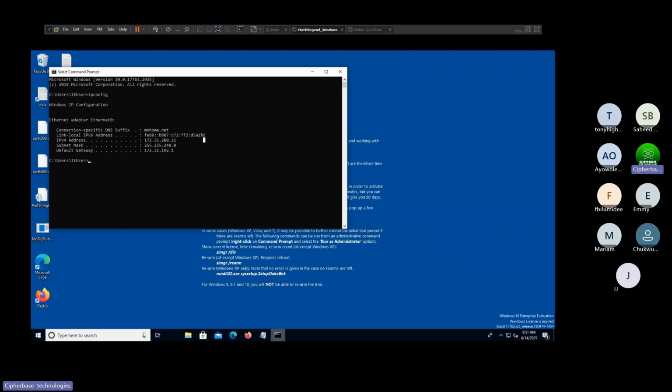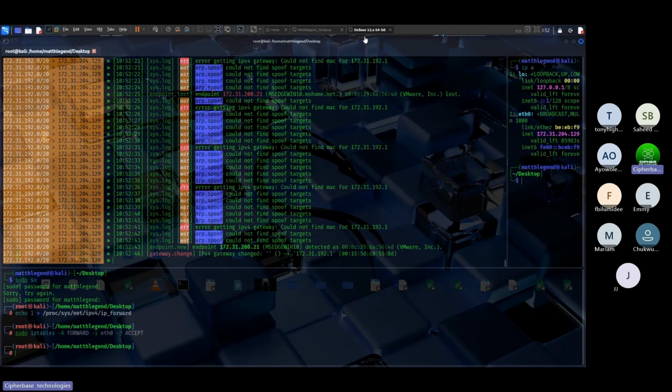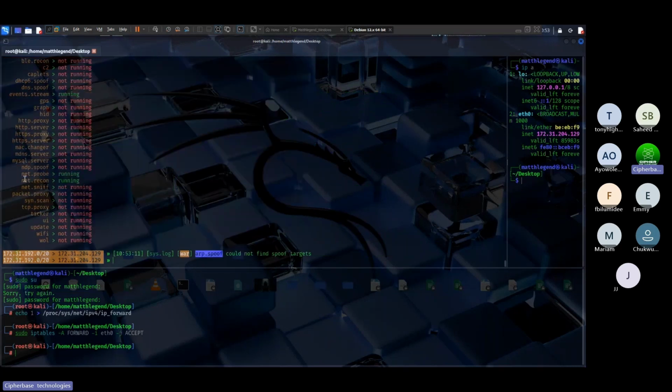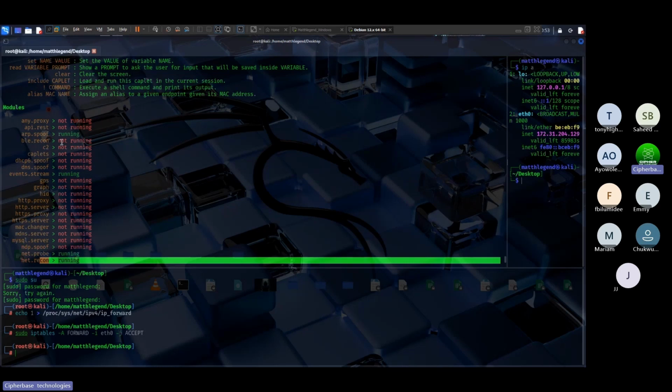Now, since we already set our target IP and our gateway, everything has already been set. We also already put our ARP spoof on. Let's just type help if you want to check something. Net.probe is on, net.recon is on, and ARP spoof is on.